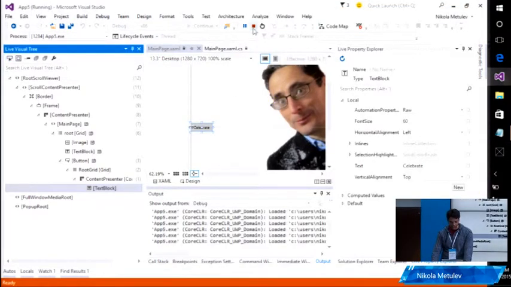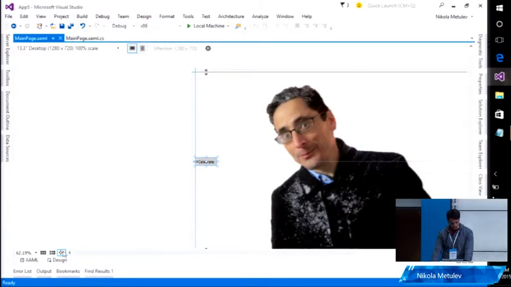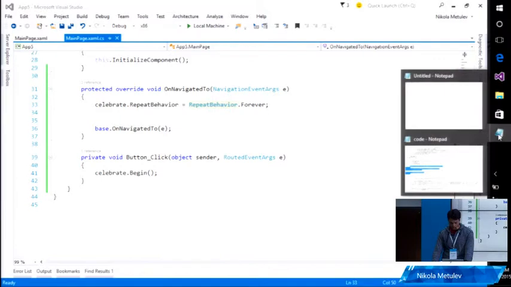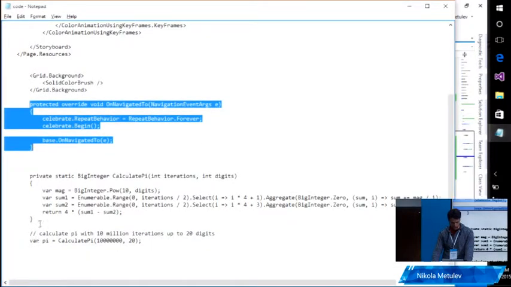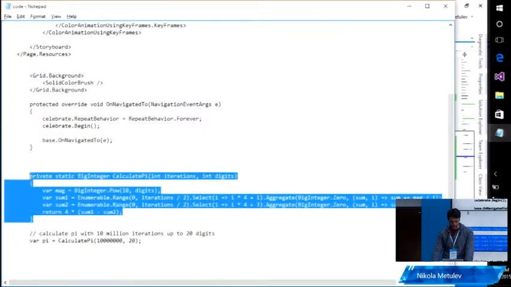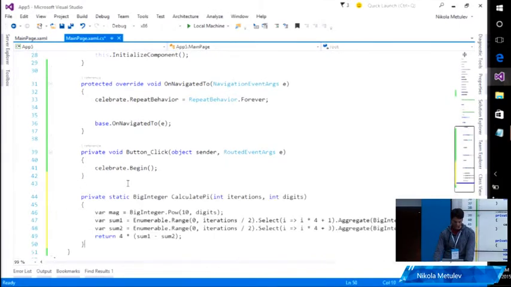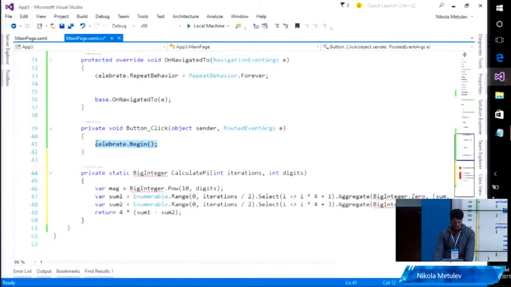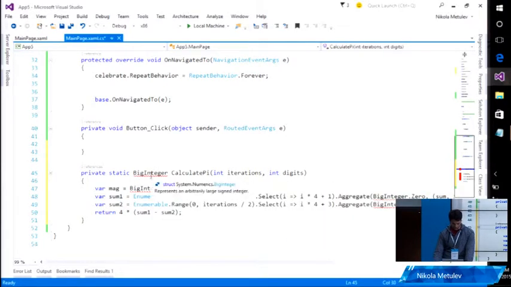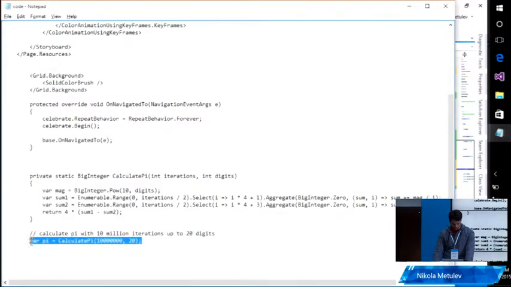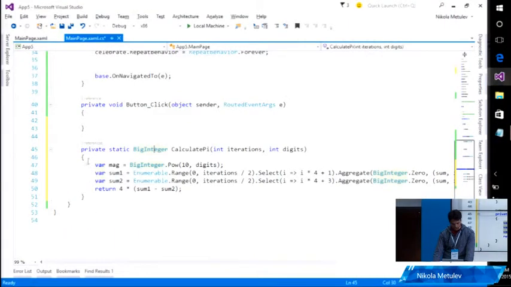And finally, the last thing I want to show you is the performance tools. To do that, I'm going to add a little function to my code that essentially calculates pi. And this is a very slow way to calculate pi, let's just say that. So I'm going to not celebrate anymore. Let's add some namespaces. There we go. I'm going to calculate pi in 10 million iterations and up to 20 digits.